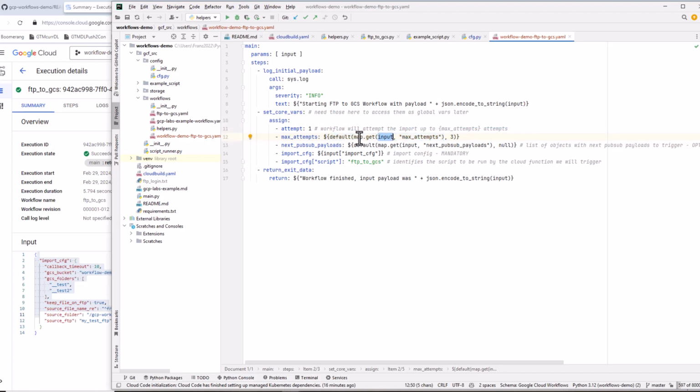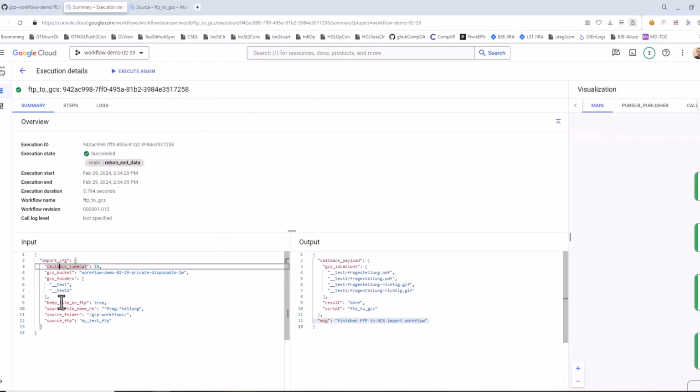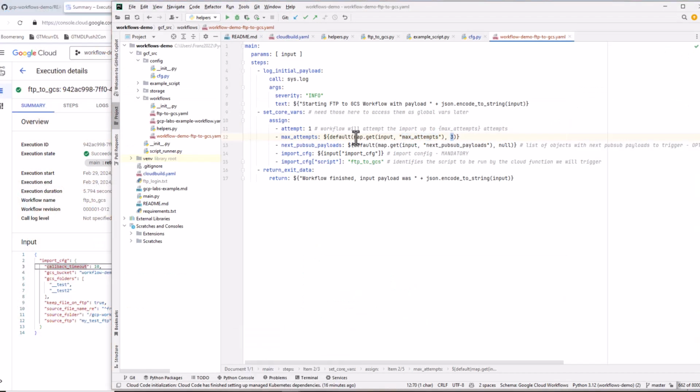So you have map.get, and then the map that you're referring to, input, so our input payload, and the property in that map, so max attempts. So if this input payload has an input object, map, whatever, that has a max attempts property, then it will take whatever's in that one. Otherwise, it will set it to 3, and this is what you do with default. So if this returns null, nothing, then it's going to be set to 3. So default map get input, that's something that we're going to see a lot.